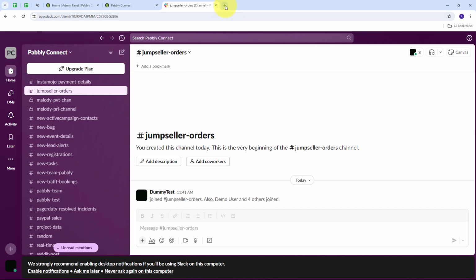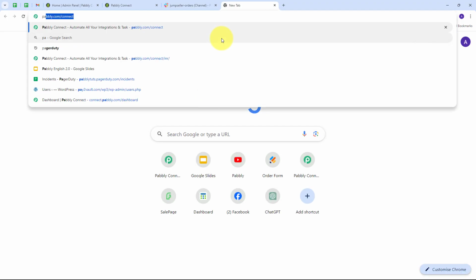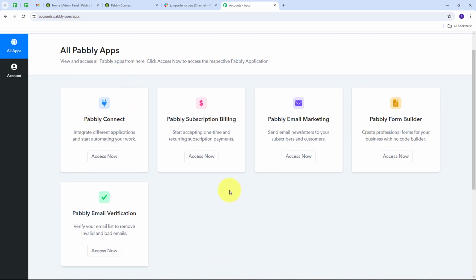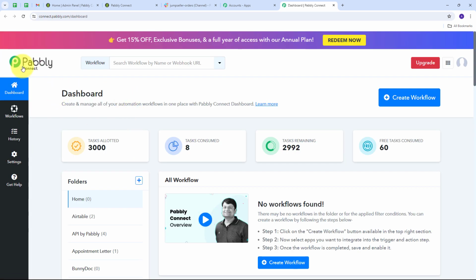For that I need to open a new tab and search for pabbly.com/connect, and this will take us to the landing page of Pabbly Connect. Here we have two options, sign in and sign up for free. If you don't have any account with Pabbly Connect, then you just have to click on the sign up for free button, and it will take only 2 minutes of your time and you will get 100 tasks free every month. Or if you already have an account, you can just sign in and you will get to see this page. These are all the apps that Pabbly offers, and we are going to use Pabbly Connect here. For that I need to click on the Access Now button under Pabbly Connect, and it will take us to the dashboard of Pabbly Connect.